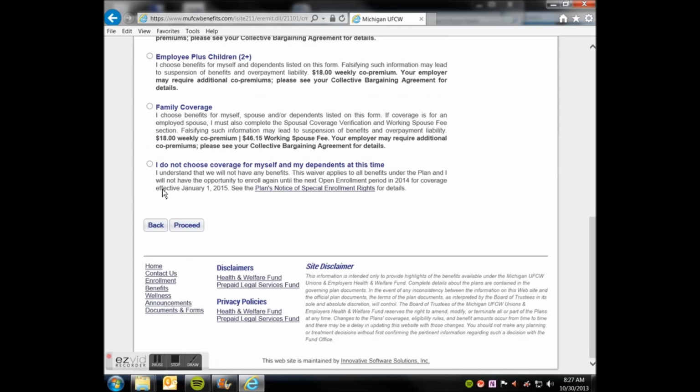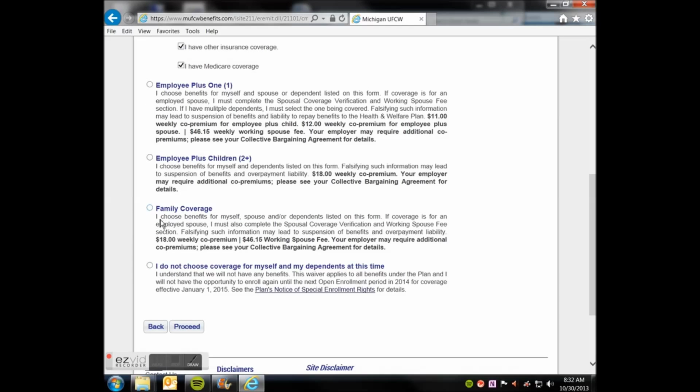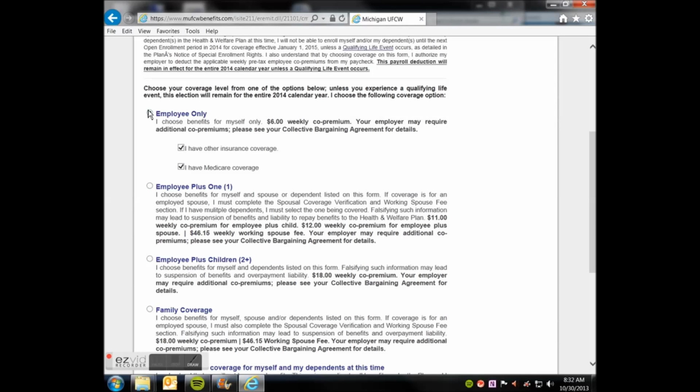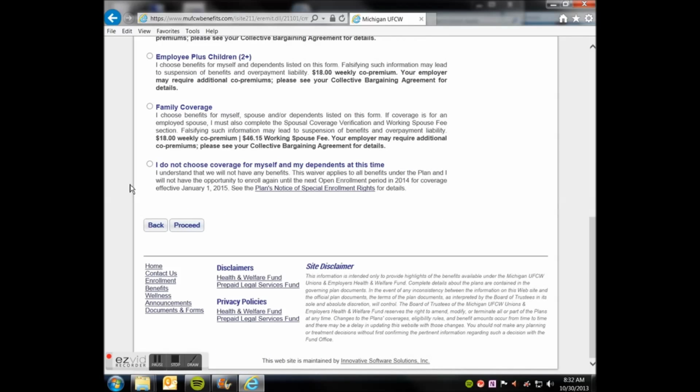If you wish to opt out of benefit coverage in 2014, click on the option that states, "I do not choose coverage for myself at this time." Just be warned that you will not have any benefits, including short-term disability, also known as time loss, in 2014. Once you've made your selection, click on the Proceed button to get started.